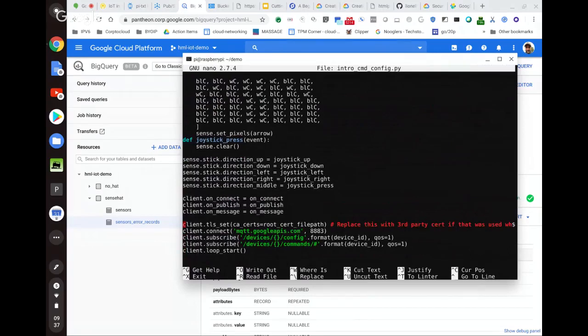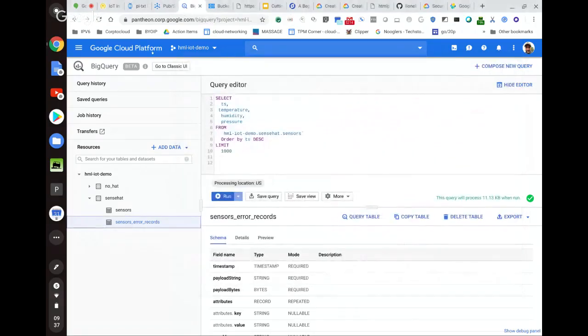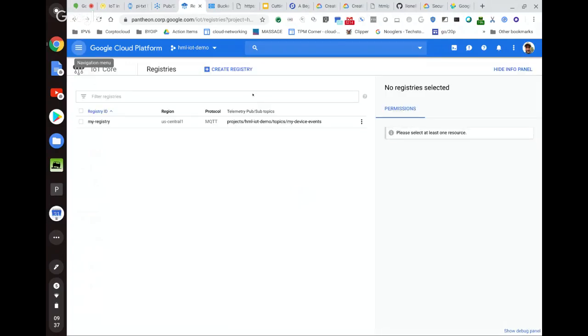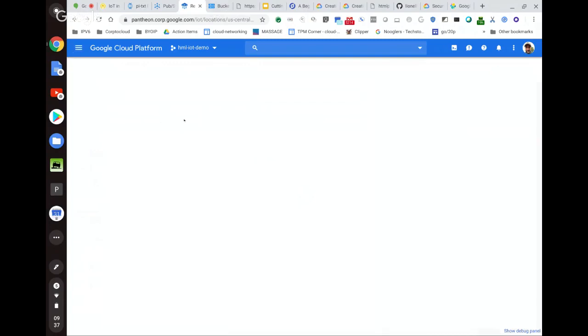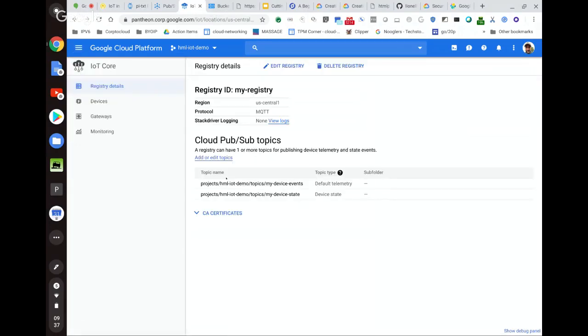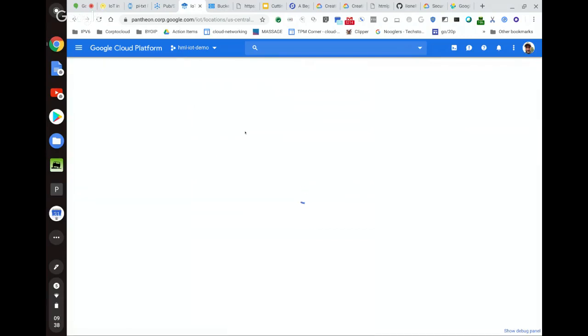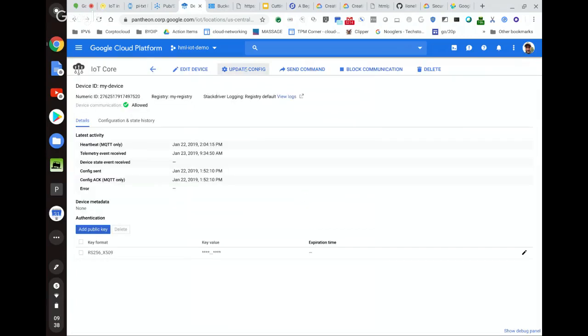But notice this. On this line, I'm actually connecting to MQTT, and I'm subscribing to the config and also the commands. So where do we look at that? What do we actually do from that point of view? Let's have a look over here. Go back into IoT Core itself. If I go into my registry on this device specifically, I can select my device, which is allowed, and I can see update config.